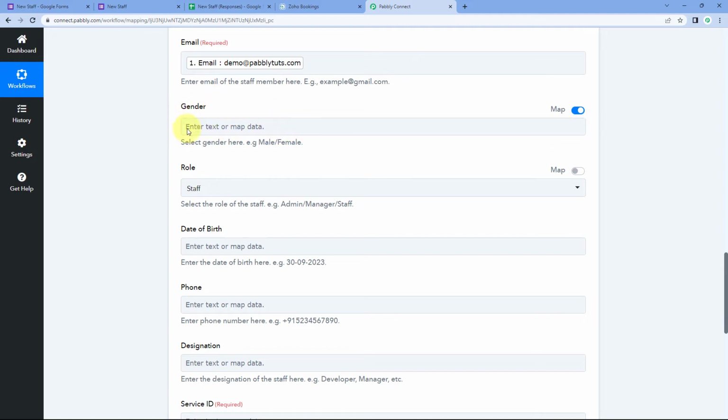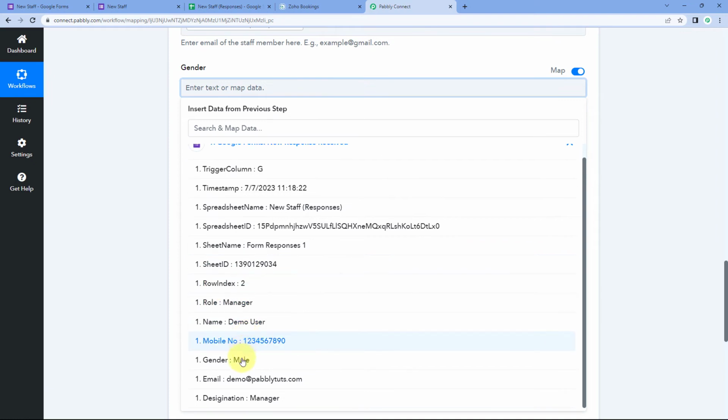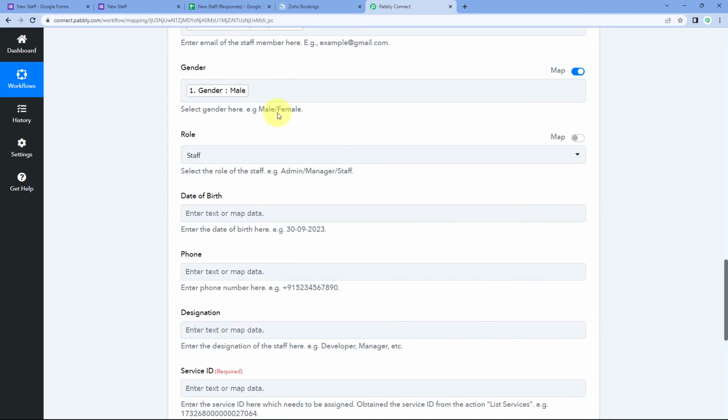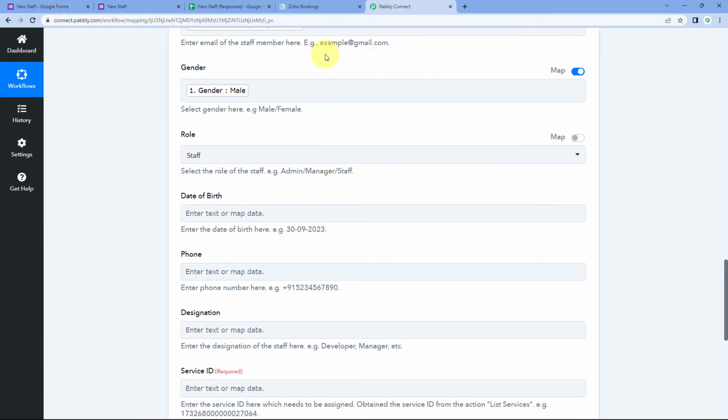After clearing the default response, here in the drop down, we will map the response of gender over here. For example, from Google Form responses, we are going to map the response of gender. In this way, whatever gender the user is going to enter while making the form submission, the same gender will be added for that user as a staff in Zoho Bookings as well.